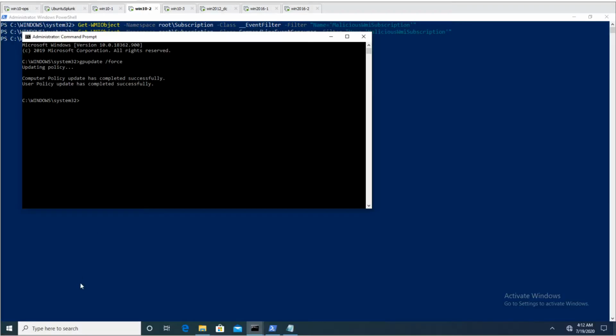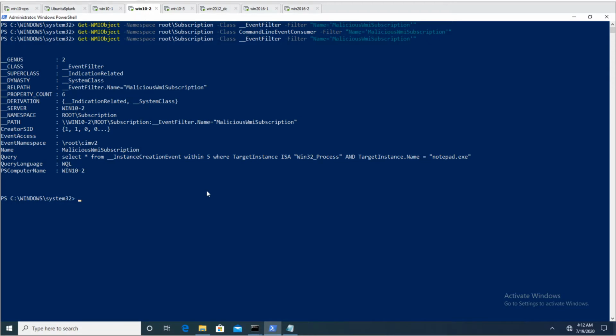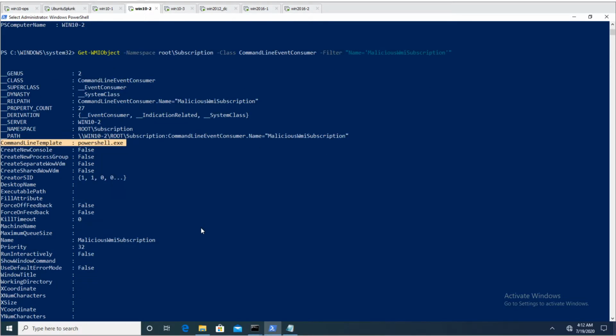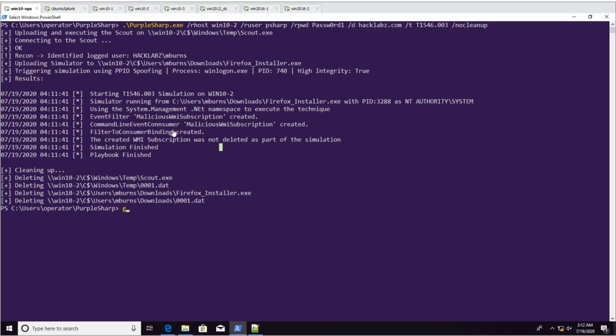So if we go to that host and we go to PowerShell and look for that, we can see that this event subscription was actually just created. And in this case, it's just going to execute PowerShell. This is a common way for attackers to obtain persistence, and the code will actually run as SYSTEM. We were able to simulate a malicious WMI subscription with PurpleSharp. So this ends demo number 1. I'll see you in the next one.